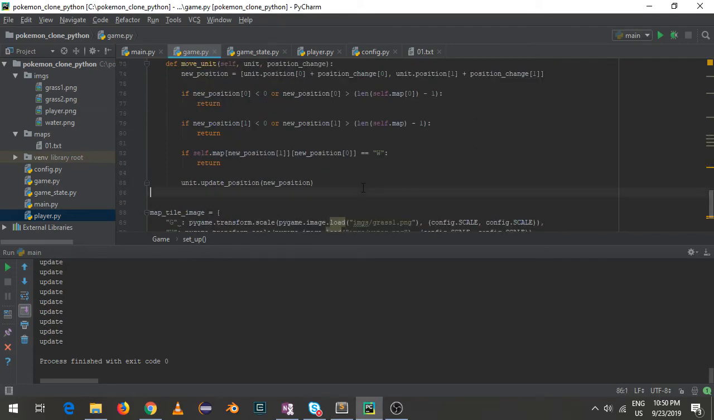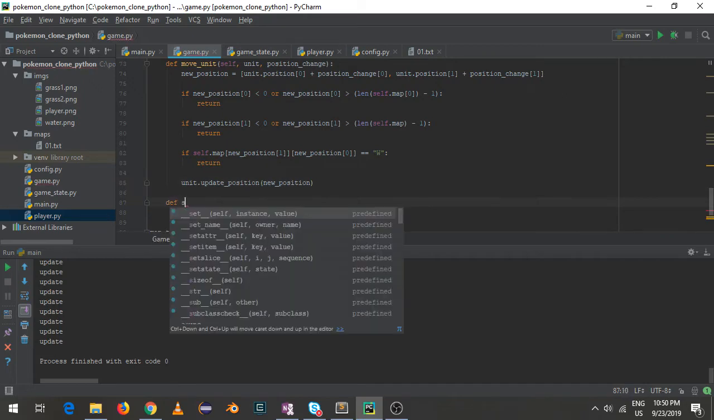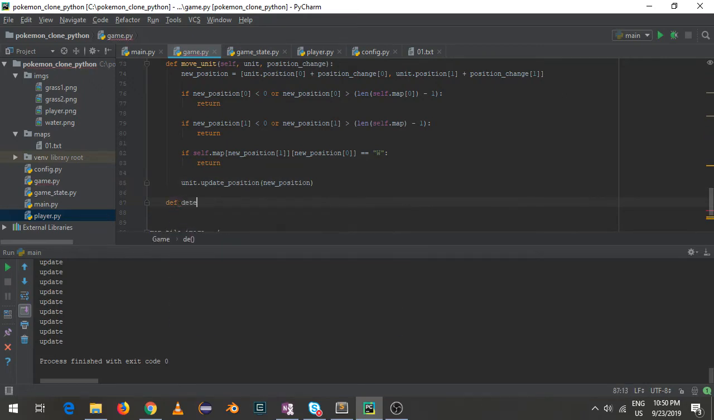And let's add in that determine camera method. So determine_camera. First thing we want to do is determine the max Y position that our camera can be at.